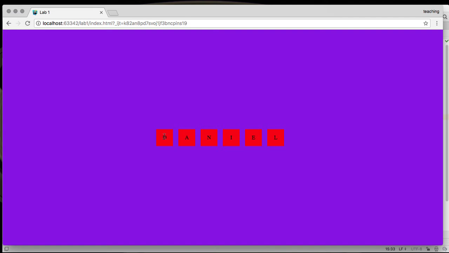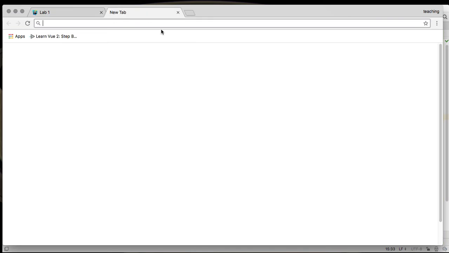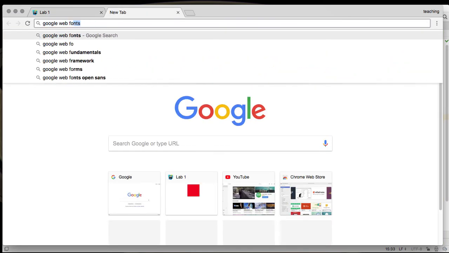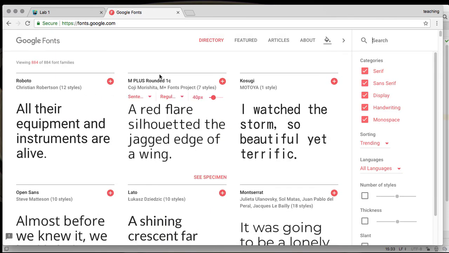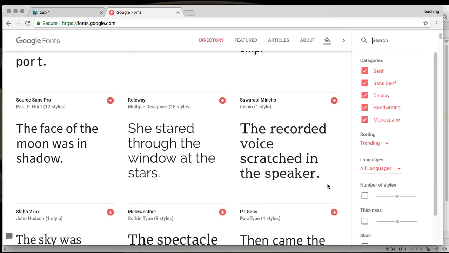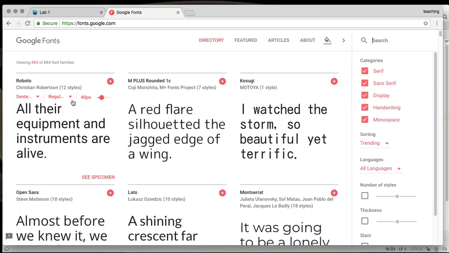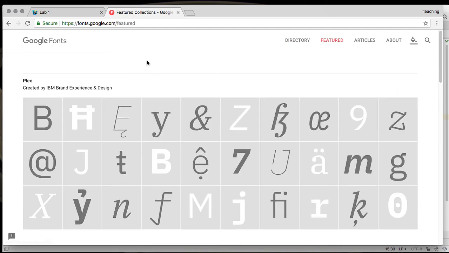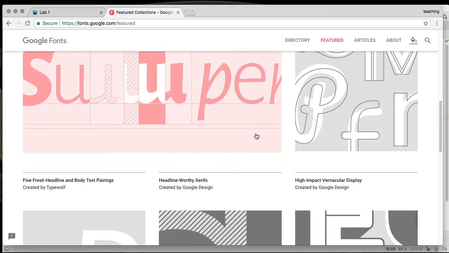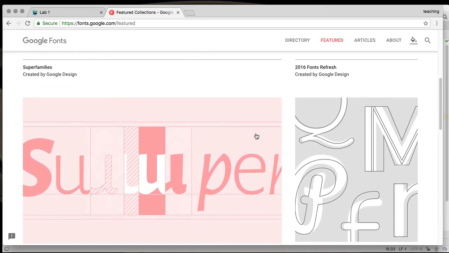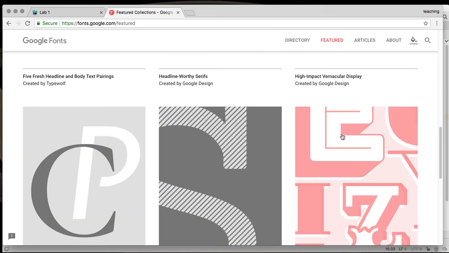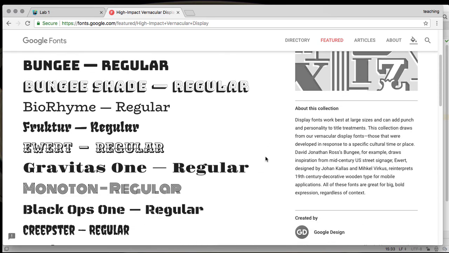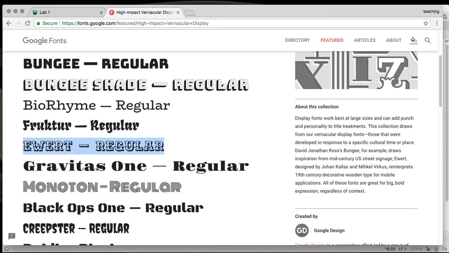So our letters look pretty plain. So let's change these to use a web font. To use a web font, we can just go to Google Web Fonts. This is a collection of fonts provided by Google that will basically provide a large variety and styles of fonts we can use. Let's check out the featured ones and pull one from here. So these super families look pretty cool. 5 fresh headline ones. High impact vernacular display. Let's check that out. I particularly like this one, so we'll go ahead and use that one.